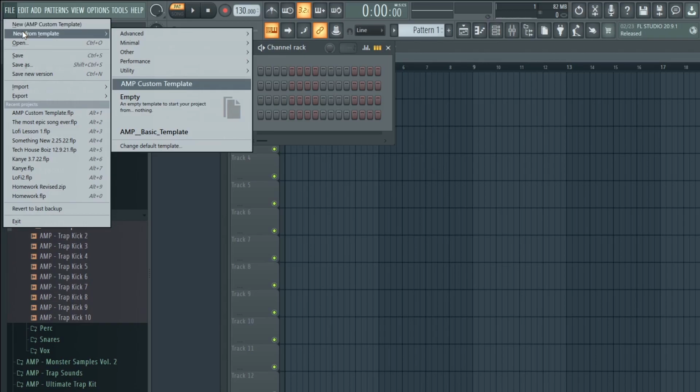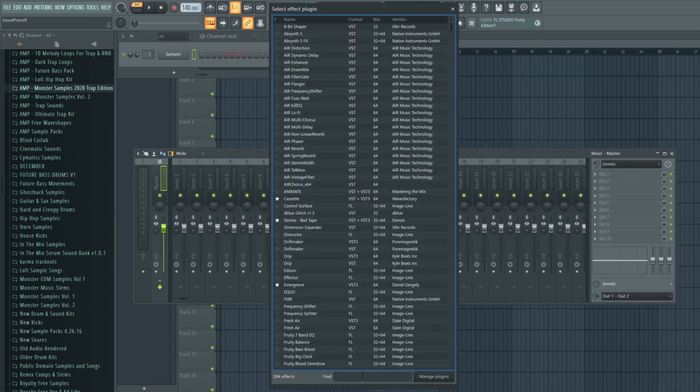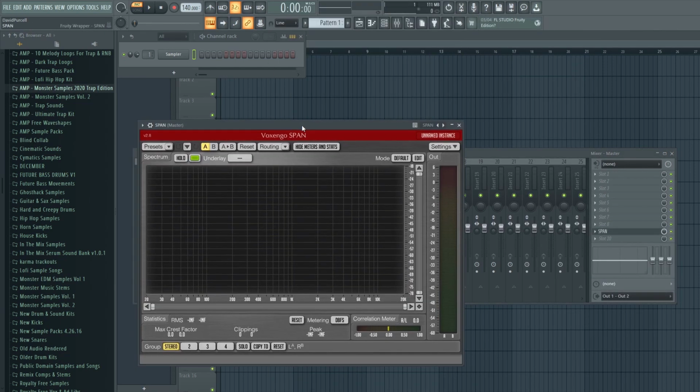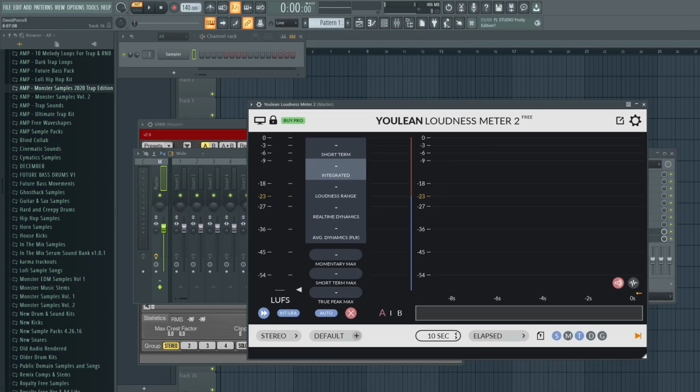For years, I would just use the default blank template inside FL Studio, and as a result, I would have to load the same plugins over and over and over again every time I started a new project. And I know a lot of producers who still produce this way.